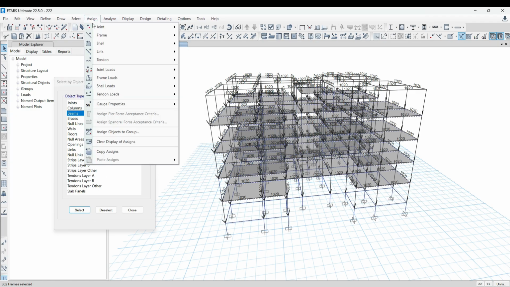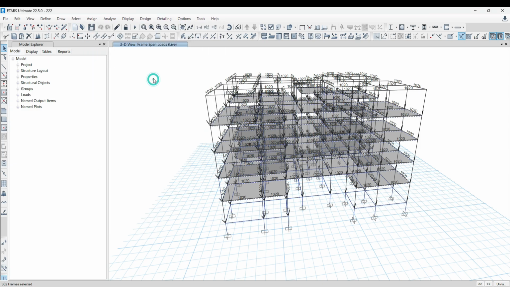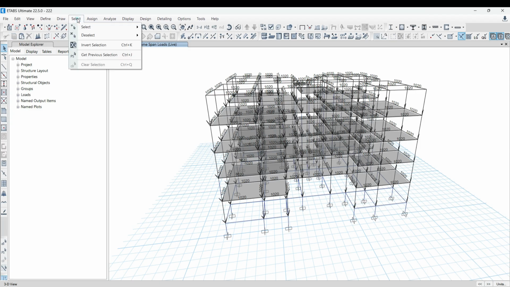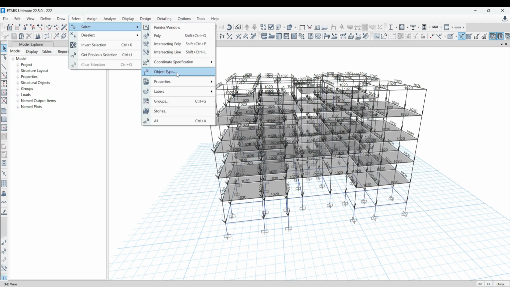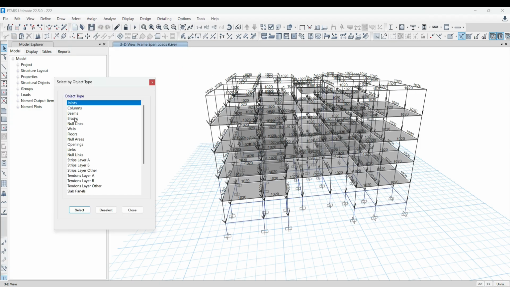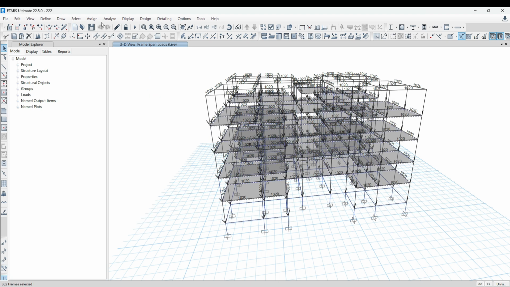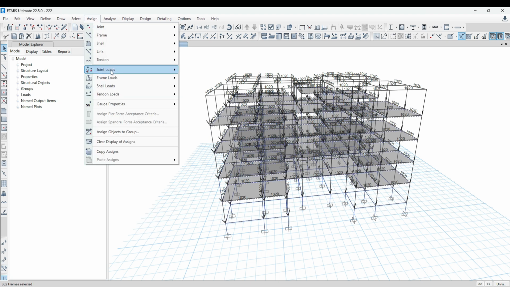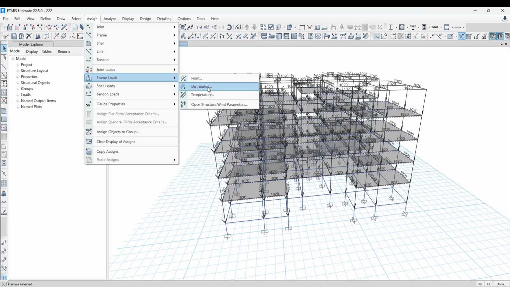Then I'll go to assign. I'll go to frame loads, distributed. Okay, please follow the chain. Where am I going? First, where did I go? I went to the select option, then select, then I went into object type. After coming here, I have come to my beams. I have selected all my beams. Once the beams are selected, I close that. I'll go to assign. I'm coming to frame loads now, and I'm going to distribute it.